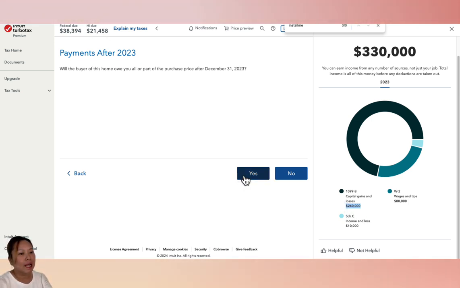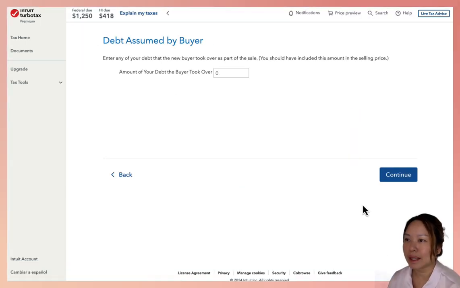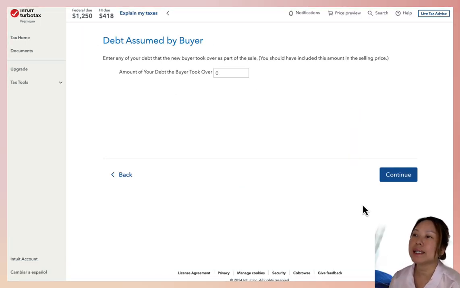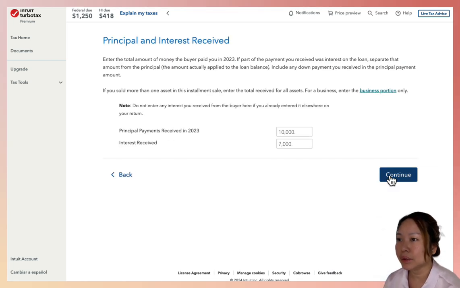So I'm just going to say yes, that we use installment sale. And this asks, do you want to use the installment sales method to report a taxable gain of $240,000? This means that you will report and pay taxes on the gain each year as you receive principal payments, instead of paying all the taxes now. So we want to do this as an installment sale. Then this question is asked about the debt assumed by the buyer. In our example, we don't have this, so I'm just going to click continue.